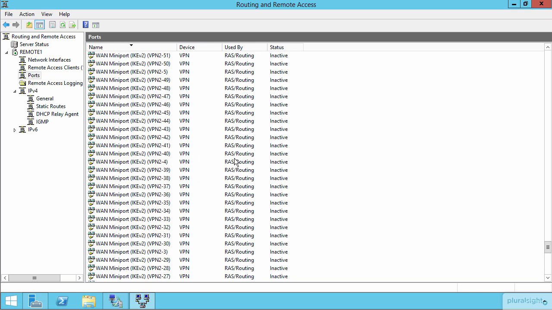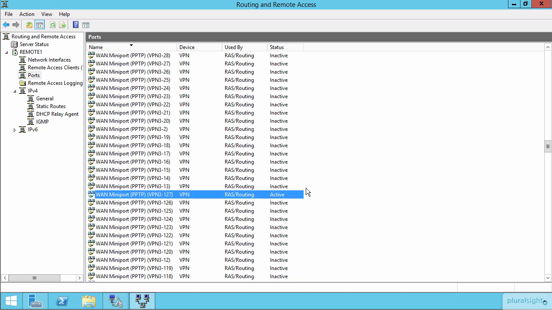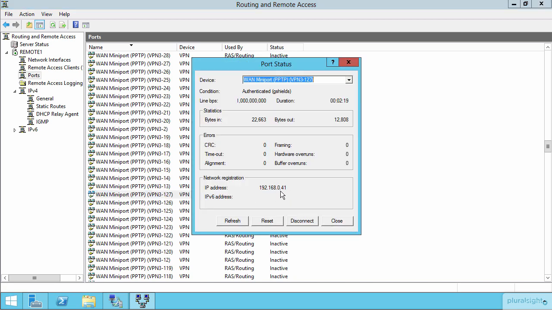But the one thing I want to make you aware of is that with this single client now currently connected to our RAS server, we can take a look at the status over here to identify exactly what port that client is connecting in on. So let me scroll up here and try to find the one where it goes from inactive to active right there. Notice how this client is connecting in over PPTP port 127. And if I look at the status, I can confirm that indeed that's the IP address for that machine.